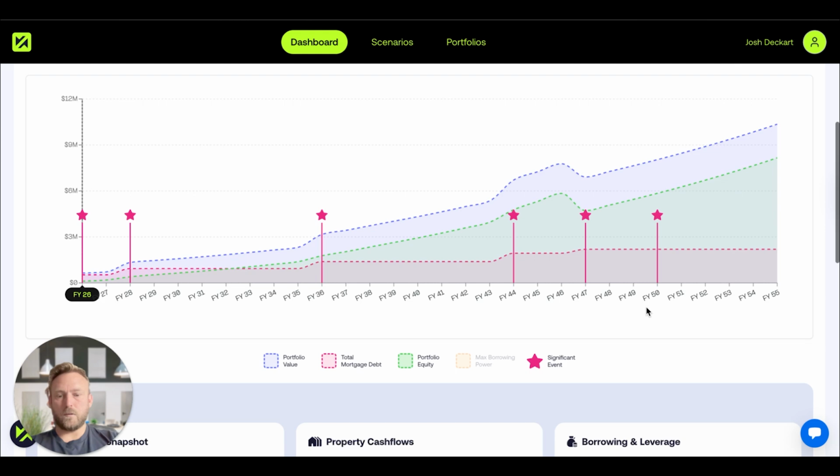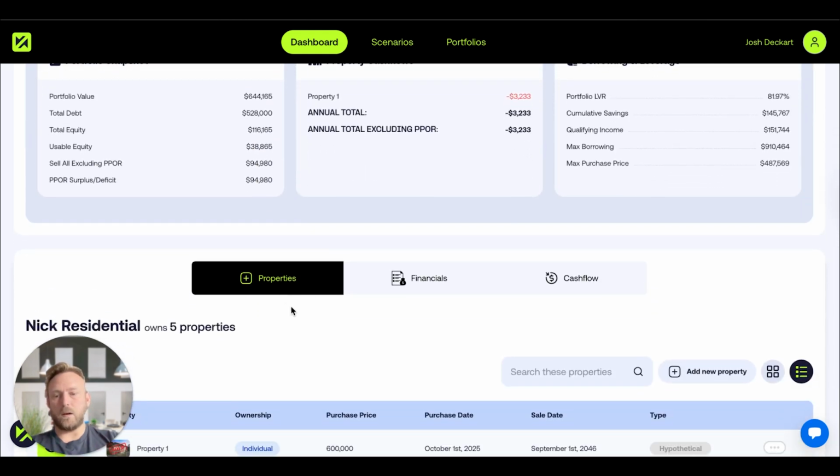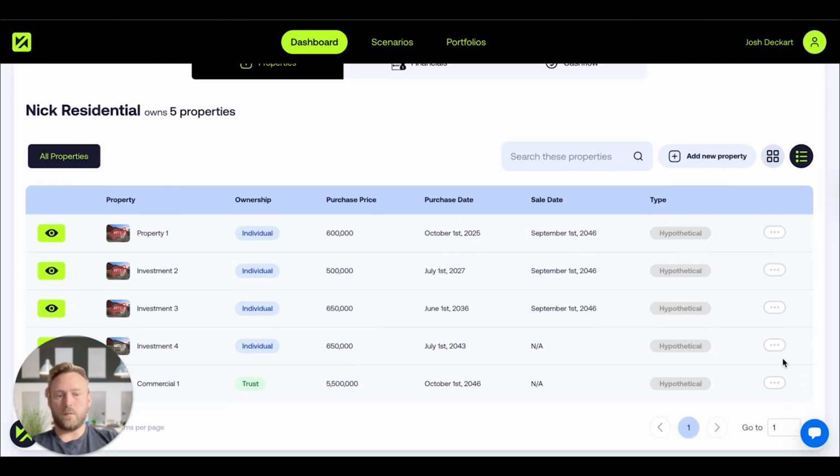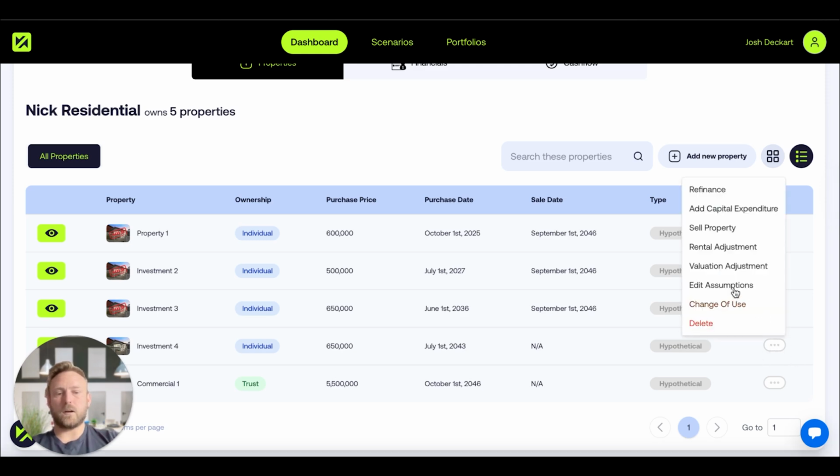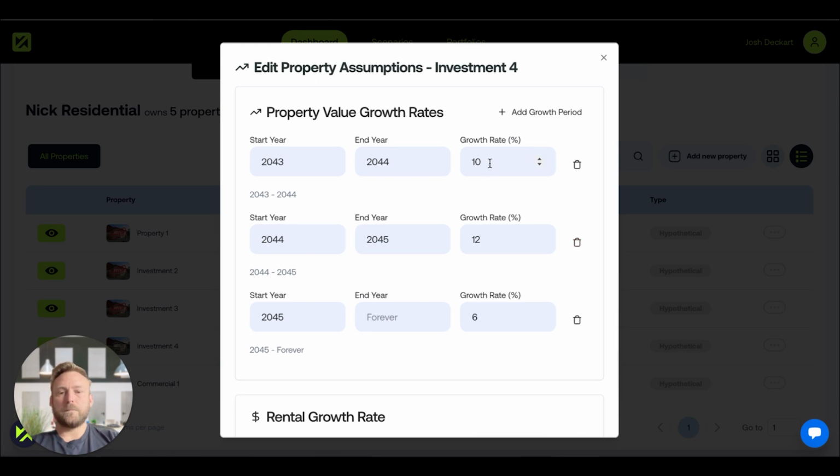So I want to show you that we've got our chart here, and we've got our properties tab. So we want to locate a property that we want to change the assumptions on. We want to use the quick actions, 3 icons. We want to edit assumptions. Now we've got a growth rate of 10%, 12%, and 6%. Now what we want to do is change these.